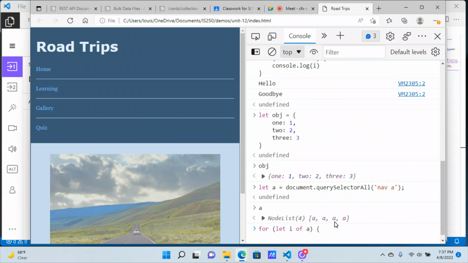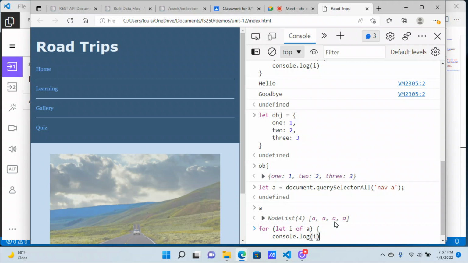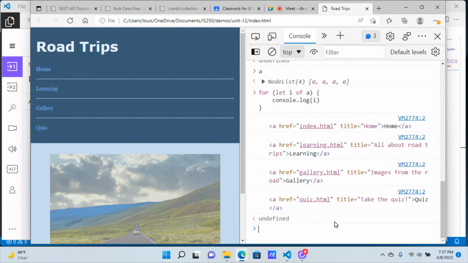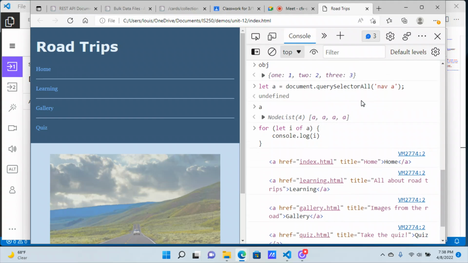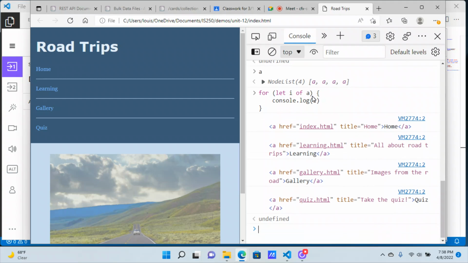And let's do console.log i, just like we did with the array up there. And there we go. So it did work, actually. So here are those 4 elements: the first anchor with index, then learning, then gallery, then quiz. So that's just showing a couple of different loops, one with an array and the other one with grabbing things off of this guy right here. And if I know how to do that, then I can start affecting things on the page.